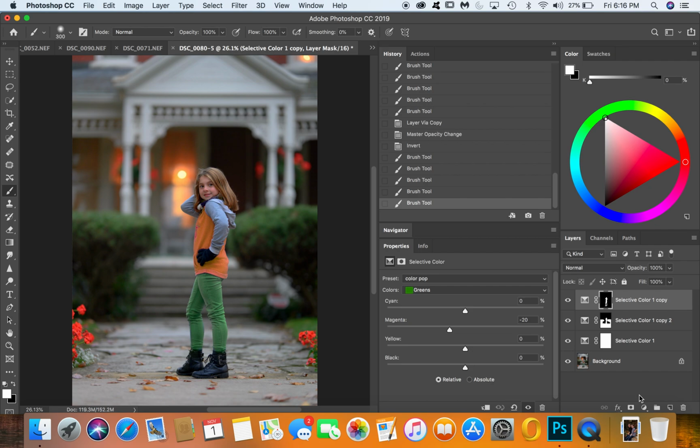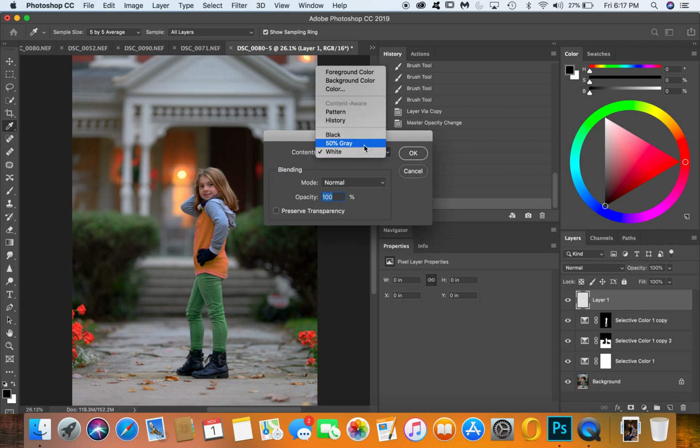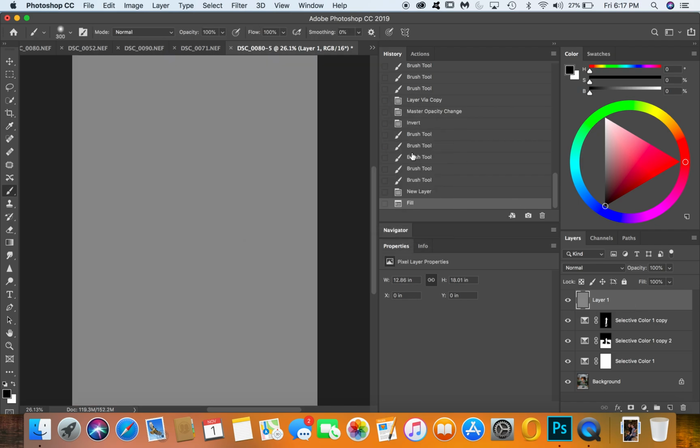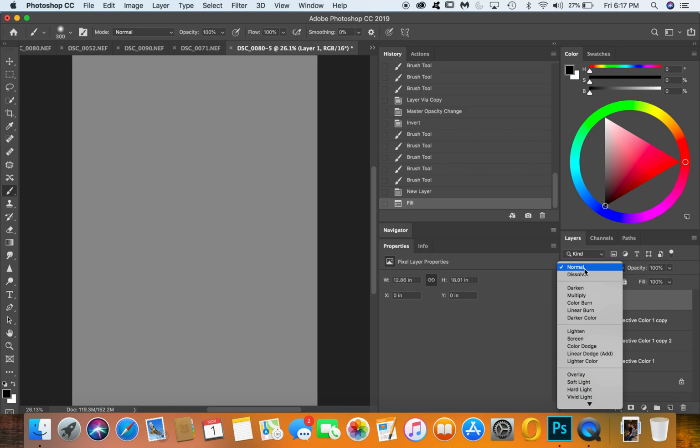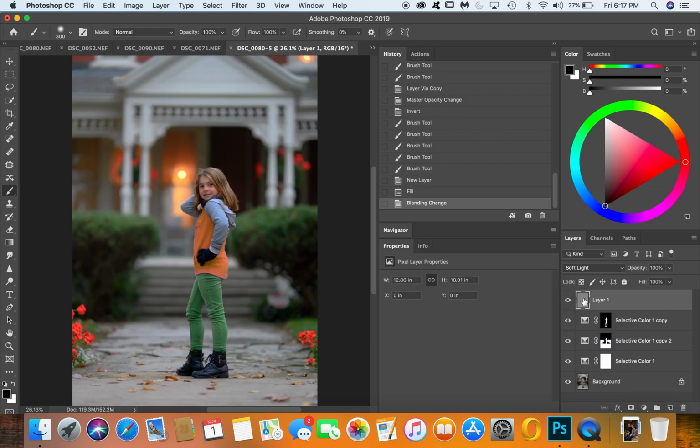So the next thing we're going to talk about is light. The brightest part of the image is another place where most people look. So if I create a new layer, hit Shift Delete, and fill it with 50% gray, we're actually going to do some dodging and burning. So I'm going to change this to soft light here. I'm going to pull my brush all the way down to 1% on the flow.